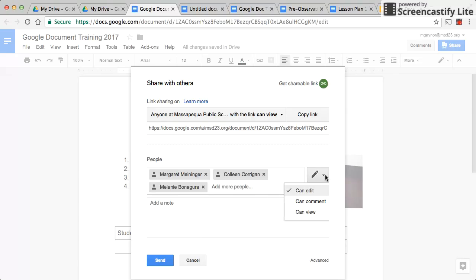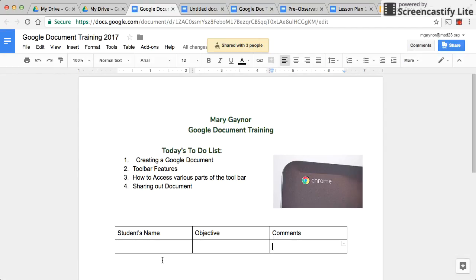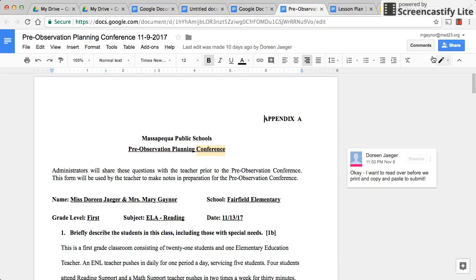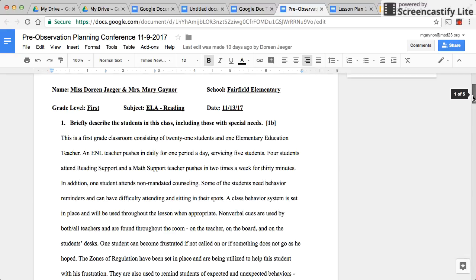Now, if you notice here, it can edit, can comment, can view. Now, for today's purposes, I'm just going to give you access to view, so you won't be able to change anything on the document. But if I wanted you to comment, okay, or to edit, I would change the settings. Now, I'm going to show you what each of these features mean. So as for right now, I'm going to allow you to view. So that means when you get this, you could just view the information.